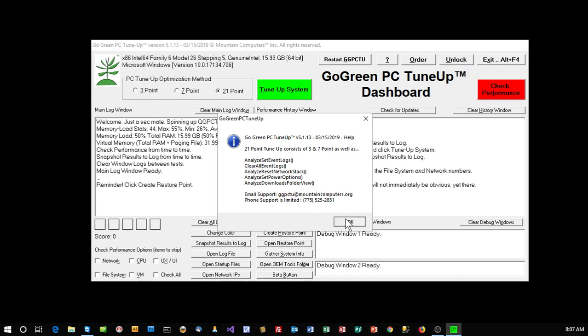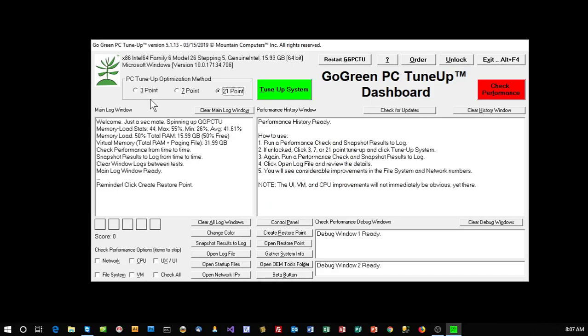So that's about it. Let's see here. 3, 7, 21 point. So if you click on 21, which we default to, it'll run the 3, the 7, and the 21 steps. Now if you're in a hurry, you can just run the 3. If you got some time, use the 7. 21 point, it just depends how old the computer is, how long it's been since it's been cleaned up.